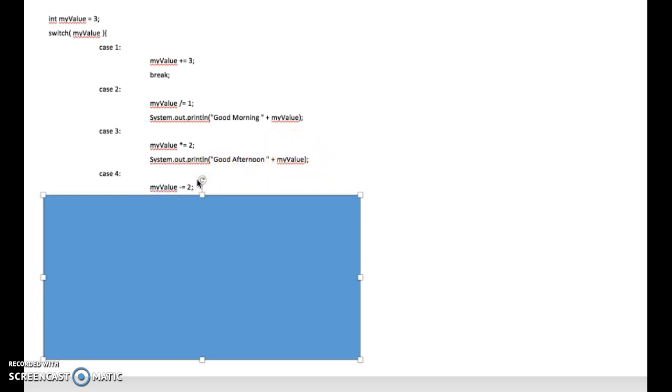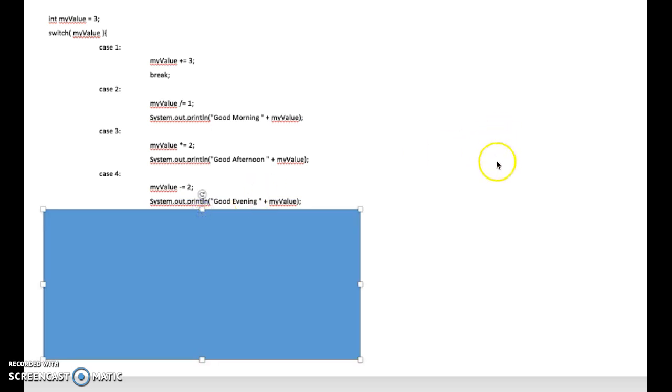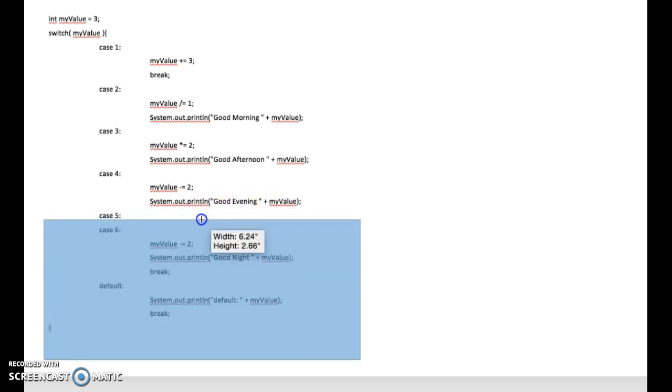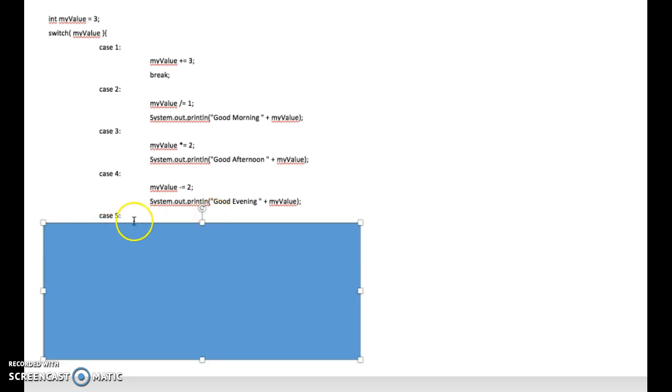So for case 4, we're supposed to take the my value that has now become 6 and subtract 2 from it. So 6 minus 2 is equal to 4. And then we go on to the next line, and for that, we're going to print out good evening and 4. So the next line that will be printed out would be good evening 4. Now, let's see if we have a break statement. We do not. So here is case number 5.